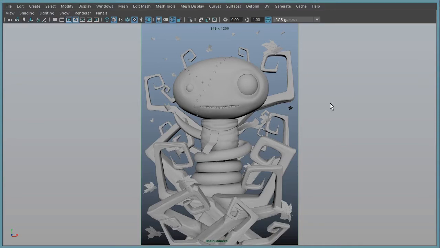So we're back in Maya now. We've exported all the geometry from ZBrush and also, using the multi-map exporter, exported the color map, the displacement map, and any other textures that you might like to use.